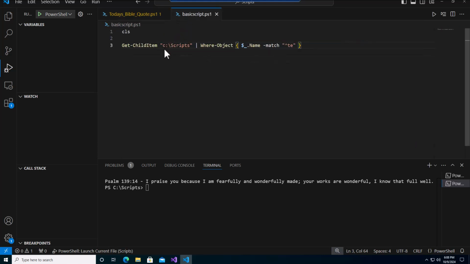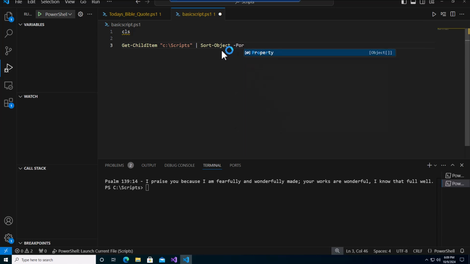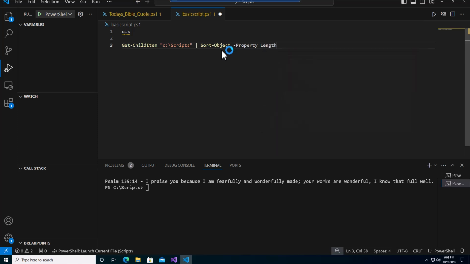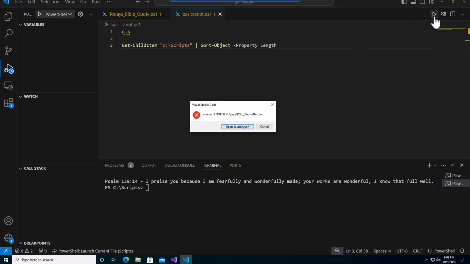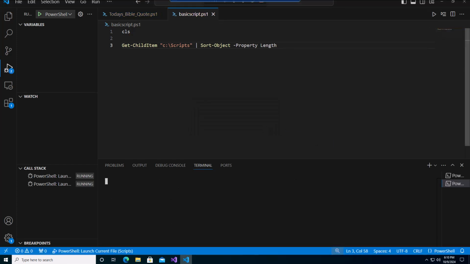So let's start off with our example. Let's go back to our basic script here. We'll use Get-ChildItem, and we want to search the scripts folder and sort the objects maybe by the length. So let's do that. We use Sort-Object here, and then you would declare you want to sort it by a property. And let's maybe choose Length, which would be the file size. Let's try this. Oops, let me fix this. I've got to restart the PowerShell session.